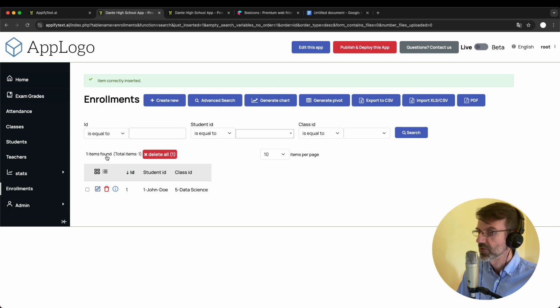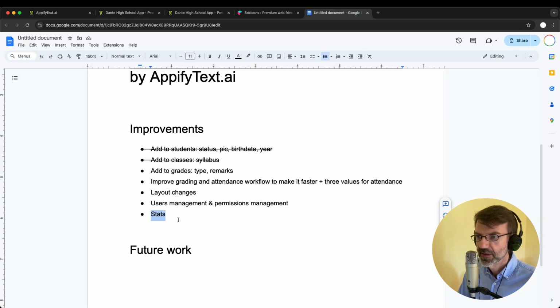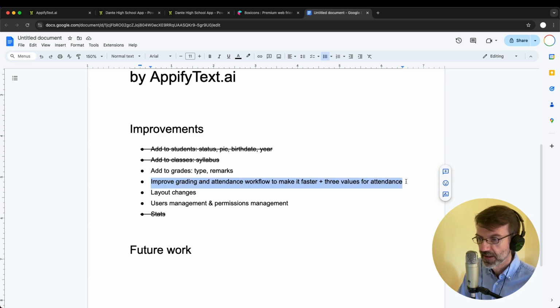Okay, we have enrolled John, having ID 1, in data science, that is the class having ID 5. Let's check our document here. So now stats is done. This is done as well. Improve grading, plus 3 values for attendance. I forgot that.